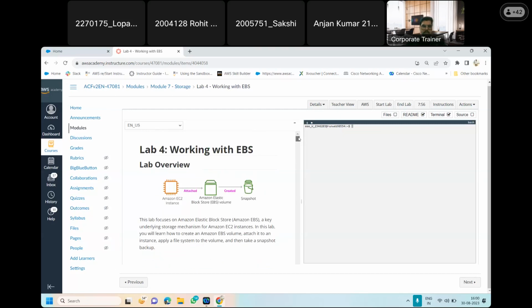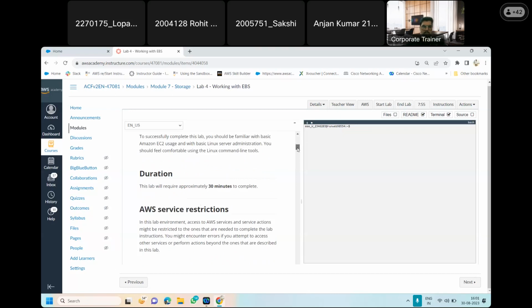Basically here, as you can see, we will be working with EBS. Under it, suppose we have one EC2 instance. An EC2 instance generally has an 8 GB EBS volume by default. While creating the instance, that EBS volume will be attached to the EC2 instance, and then we'll create a snapshot of this EBS volume in the snapshot bucket. So these are the topics that we'll be covering in this lab, and we need to complete all of this in 30 minutes.